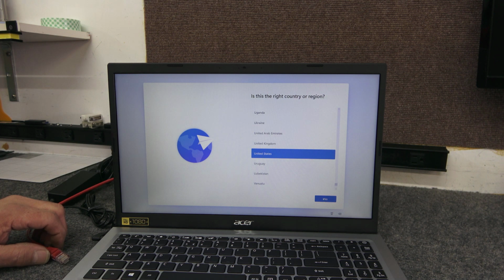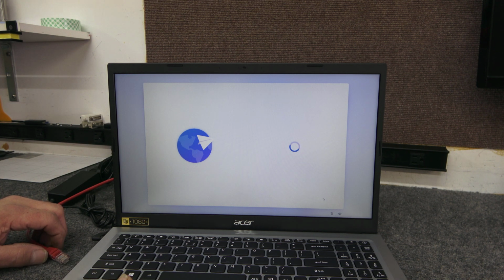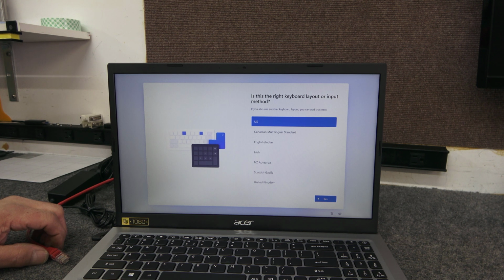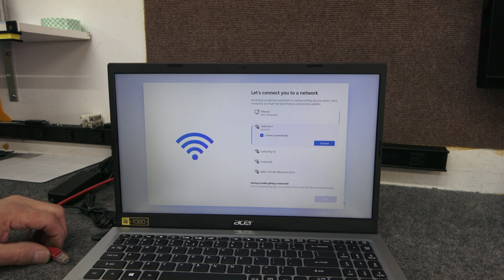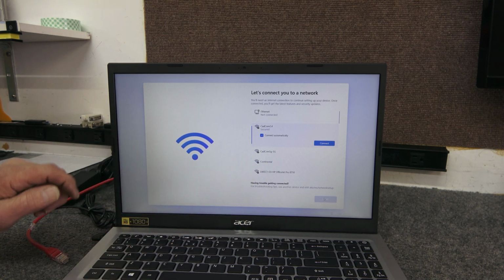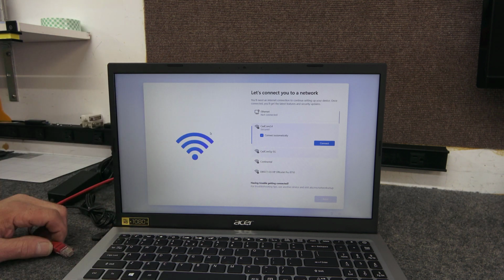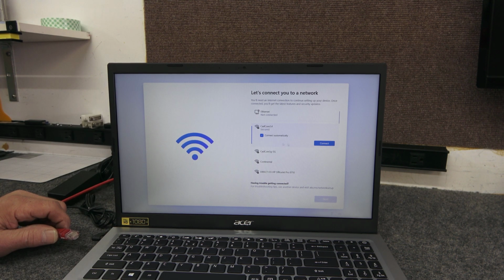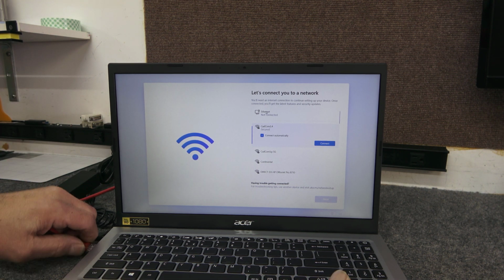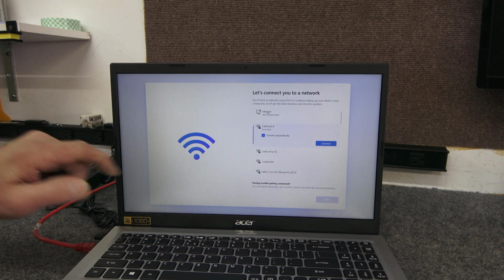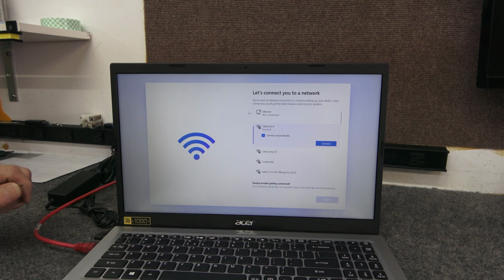So I'm going to choose my region, which is United States, and US keyboard layout. I'm going to skip additional layouts. And right here, you can see the next button down here, I can't click it because I'm not connected to the internet. So you can either do Wi-Fi. In this case, I'm going to plug in my Ethernet. So give me a second here. I'm going to plug it in. It'll take a little bit for it to detect it and give me the next button down there.